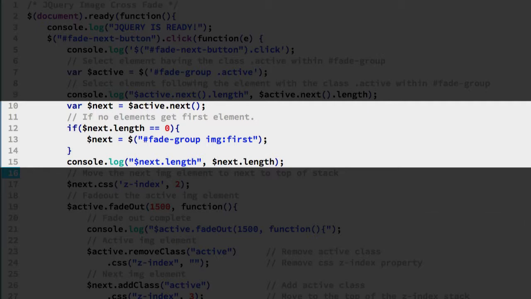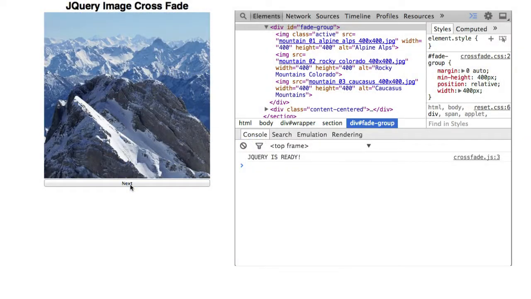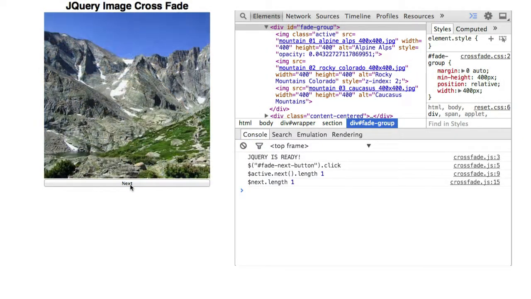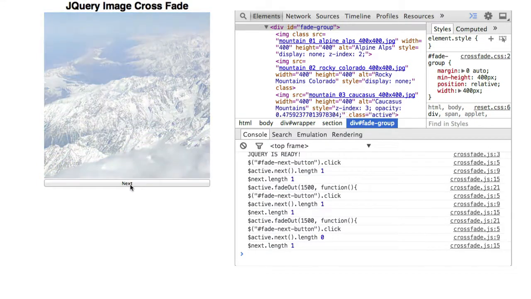So now we can select the first IMG element. The selector in the expression on line 13 does that for us. It finds the fade-group element, then the filter selects the first IMG element. Refresh and click the next button 3 times. Wait for each fade out to complete before you click. But it seems we are still arriving at a blank image.